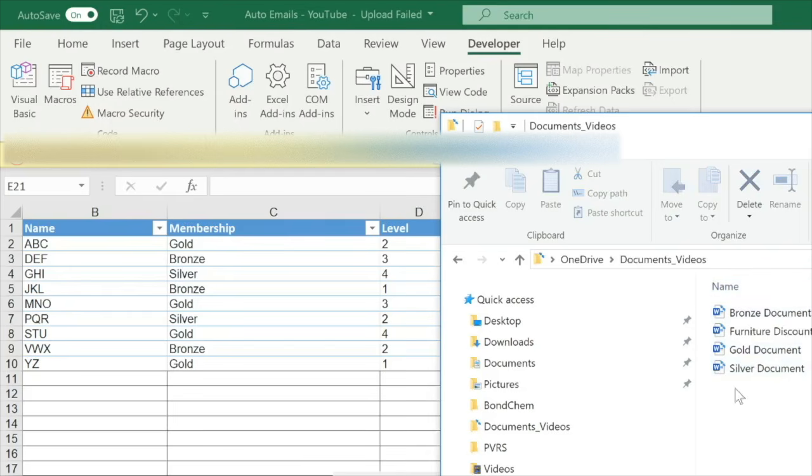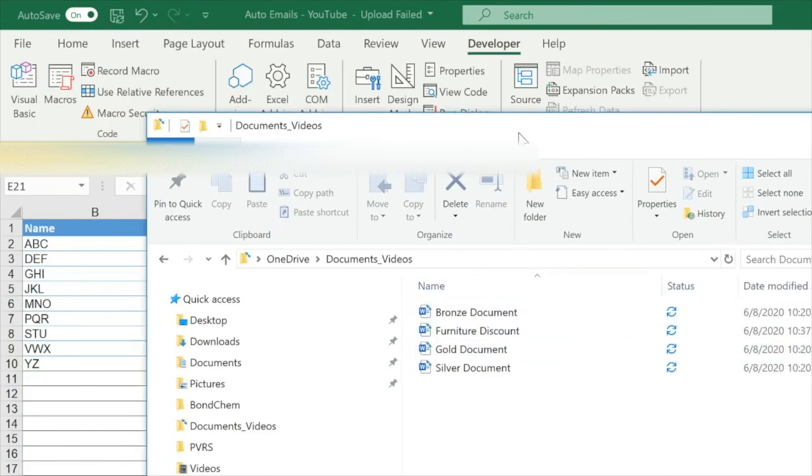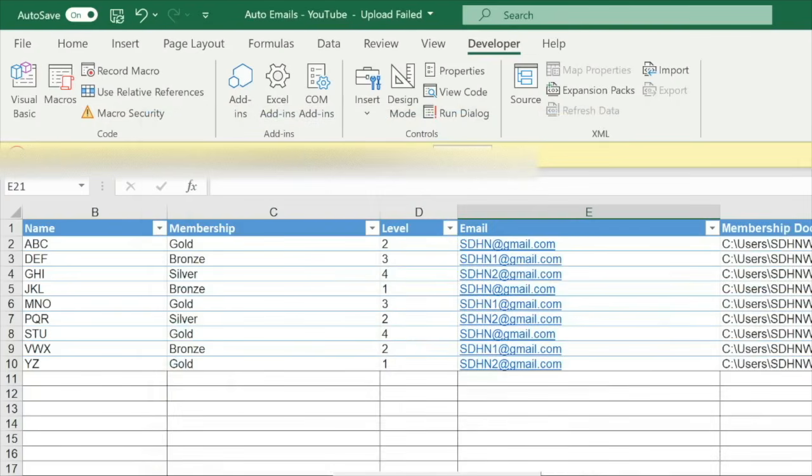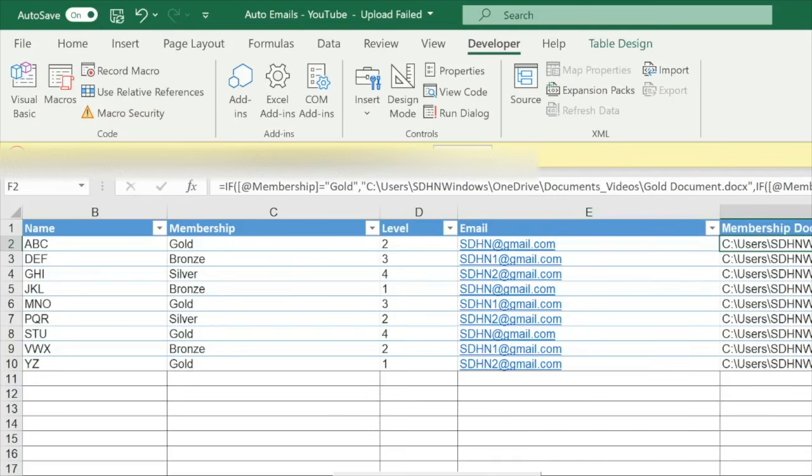If you see here, I have all my documents: bronze, furniture discount, gold and silver, which need to be sent out to the clients. And what I'm going to do is use if statements and put down the path of the documents. So if you see here, IF statement, if, you can see @ membership.